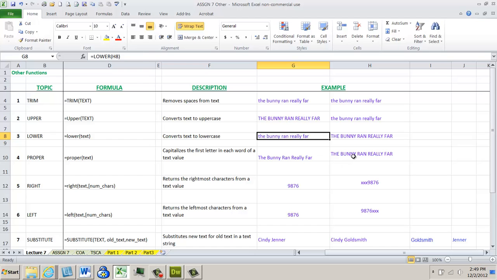Proper takes anything, upper or lower, and makes it with the first letter always being uppercase. So this can be really useful in accounting when you want financial statements or a chart of accounts or something to have the proper case, and maybe it's been typed somewhere with all uppers or all lowers.